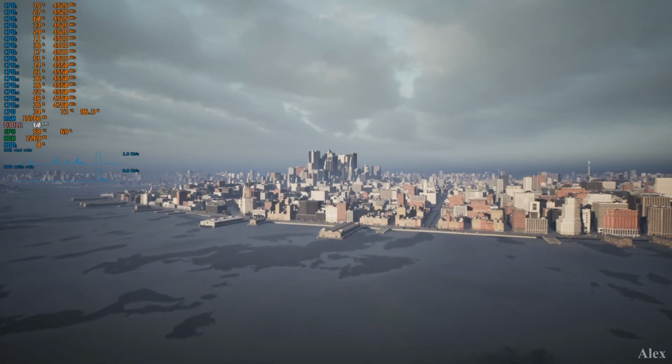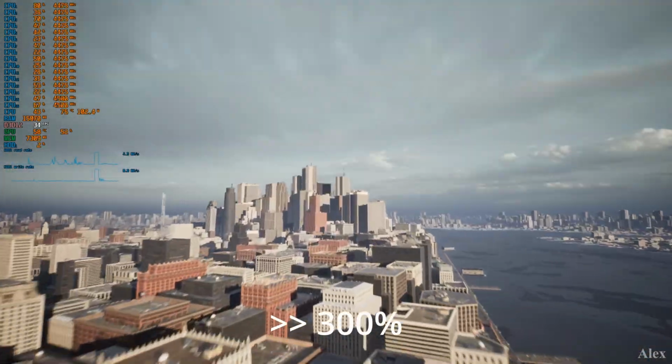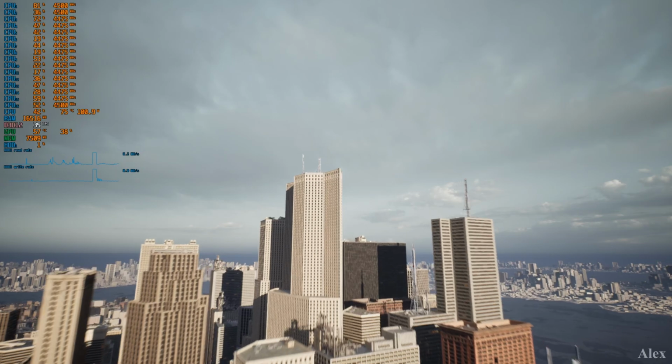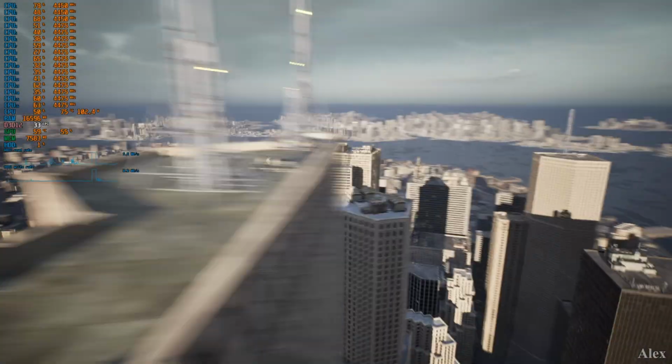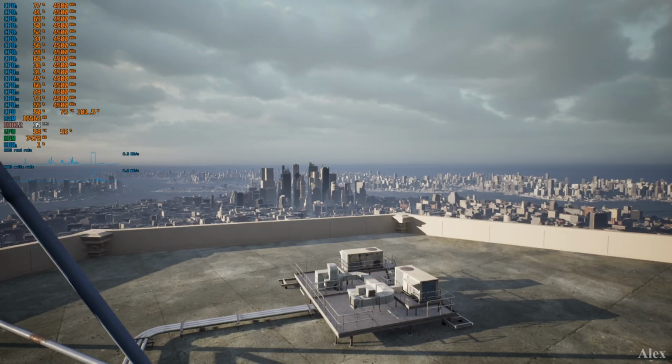So it's perfect for that. I'm gonna go on top of this building. I think this one is the highest. You can see that nine nights, and everything else is just fine.